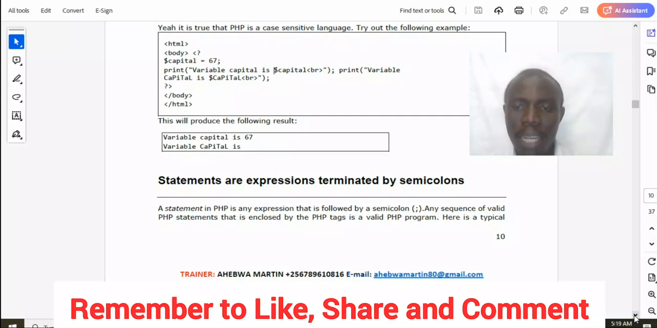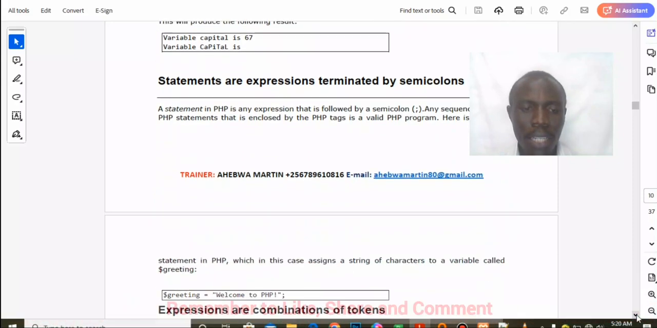Expressions terminated by semicolon. A statement in PHP is any expression that is followed by a semicolon. So for example, as we are seeing here, this statement is ended by a semicolon. Any sequence of valid PHP statements that is enclosed by the PHP tags is a valid PHP program. Here is a typical example. Let us see the example.